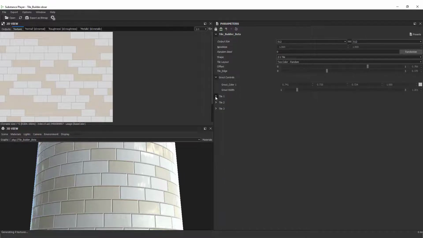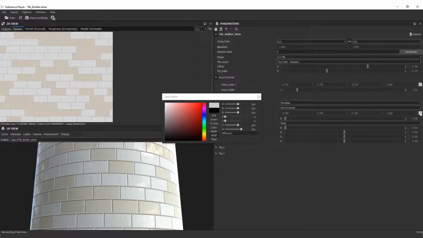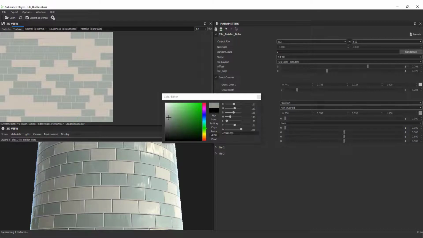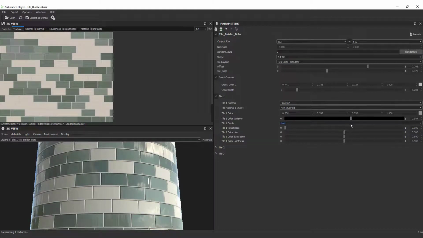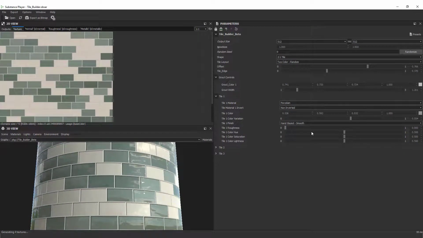Now set the parameters for tile 1. These are solid, lighter toned tiles. Mark the material as porcelain. Select the color by clicking on the color square and making adjustments until it's just right. Since no tile is exactly the same, add some variation to the color. Select Hand Glaze Smooth to give the tiles that wavy reflection to their surface. Then fine-tune the color using the remaining slide bars.